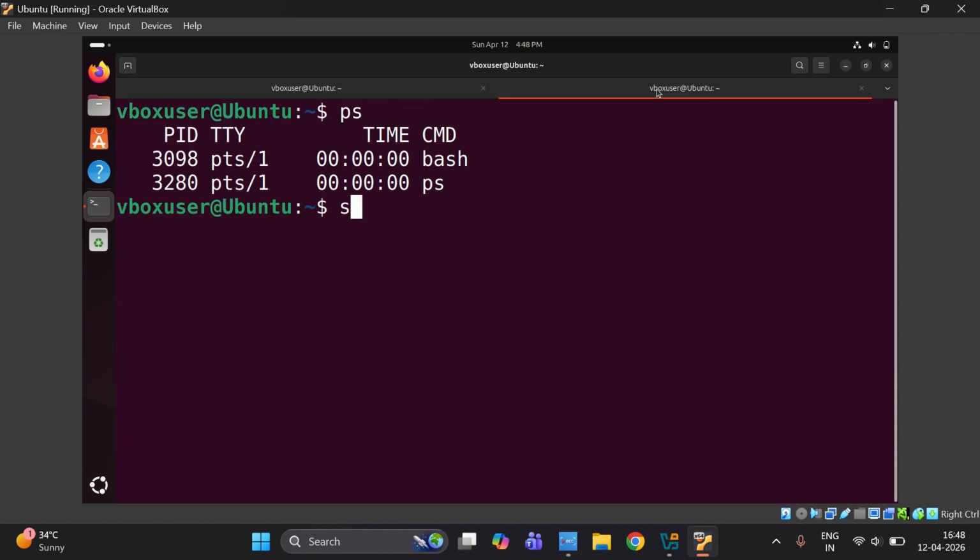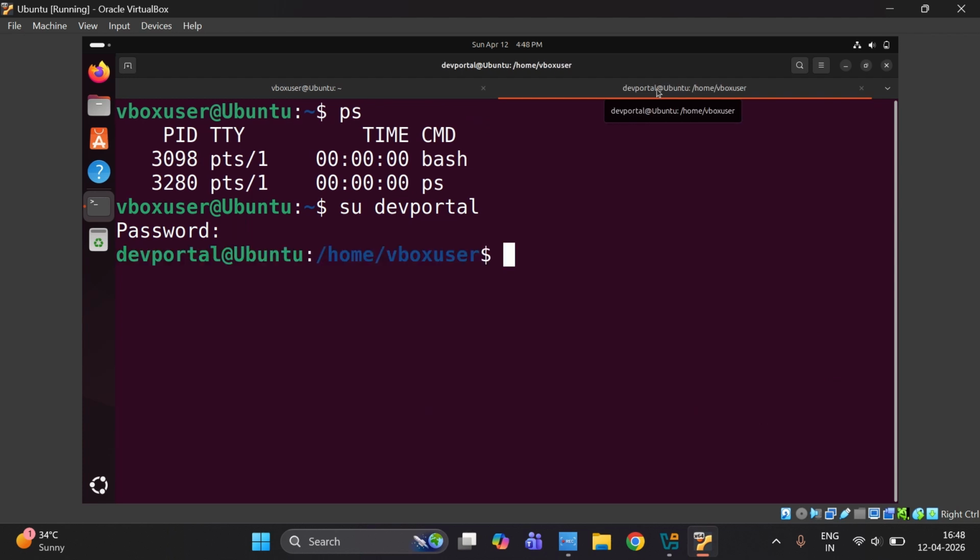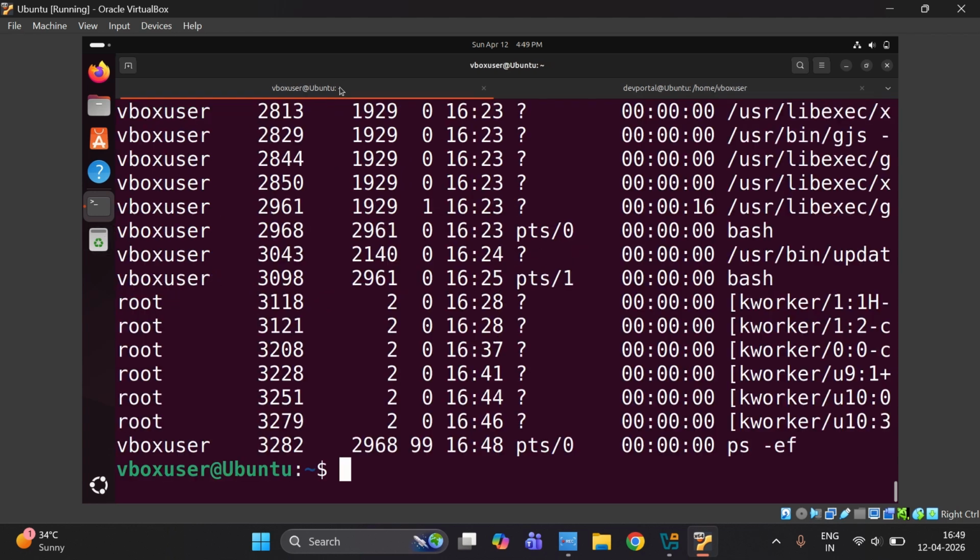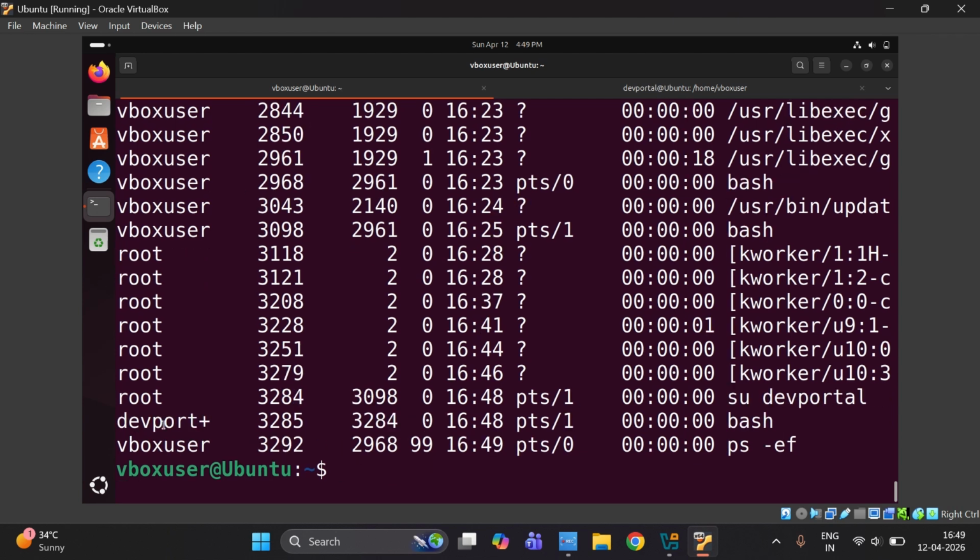Let's say I switch the user here to dev portal. It will ask me for the password, so let me provide the password, and now I am the dev portal user. If I do whoami and then execute the same ps -ef, you can see dev portal is also coming. So this is how we can see all the processes running in this system with the help of the ps -e and -f options. With the -f option, it provides more detailed information. So this is about ps, which helps us see the processes which are running.